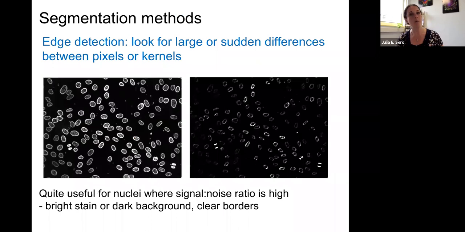So there are some other ways that we can boost our segmentation, boost our object detection. One is looking for edges. There are various edge detection filters, and what they look for are large jumps in value between pixels, sudden differences in elevation between pixels or kernels. So you can say, look not just from 1 pixel to the pixel next door, but look at groups of 3 or groups of 5 or groups of 10.